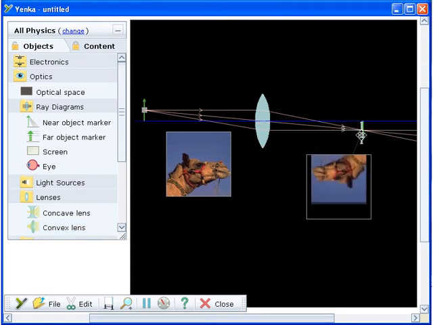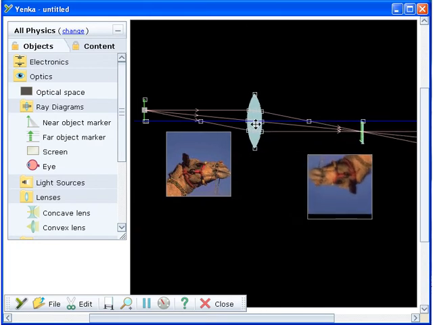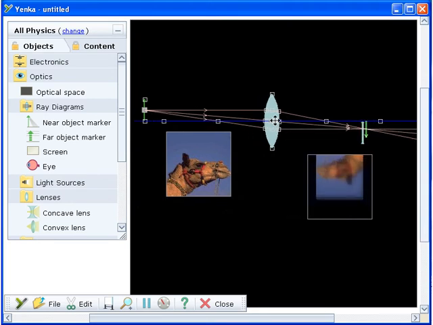To form an image, place a convex lens on the axis. A green arrow shows the position of the image. You can move the lens around and see how the image changes. Drag the screen to focus the image again.